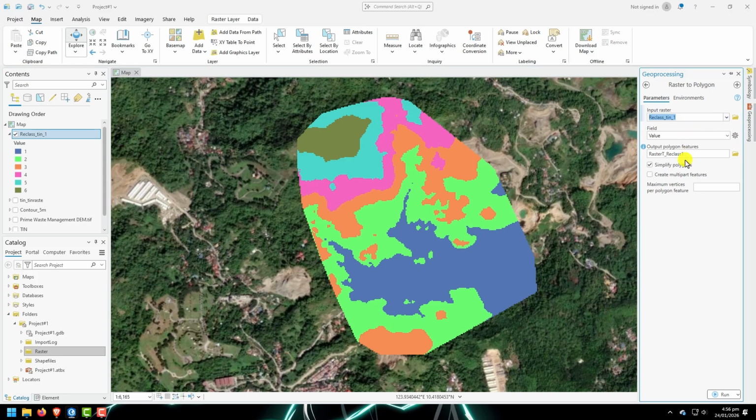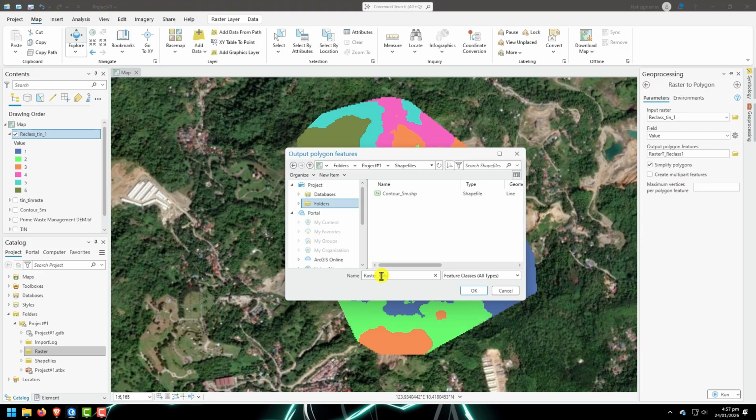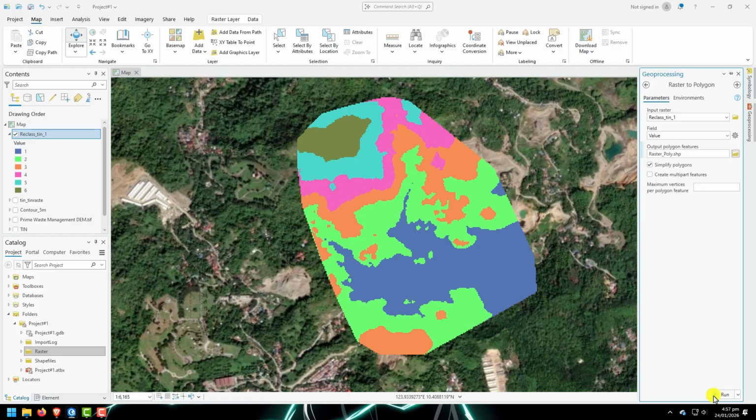Before we click Run, remember the data type we are creating. This is a shapefile. To keep our project clean, click the folder icon and navigate specifically to the shapefiles folder we created at the start of the tutorial. Once your output path is set to that folder, go ahead and click Run.